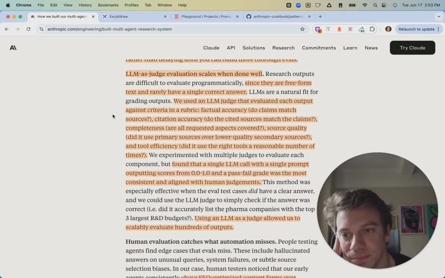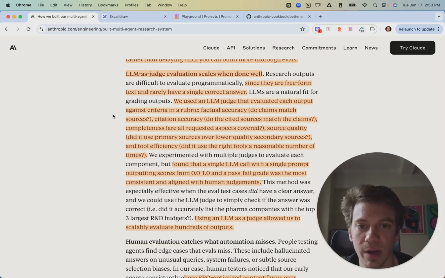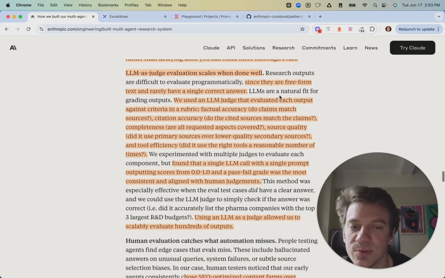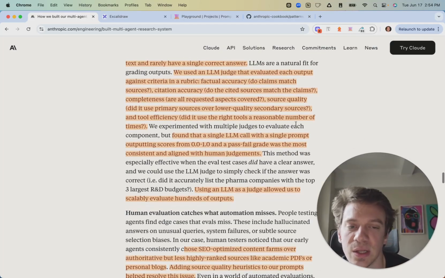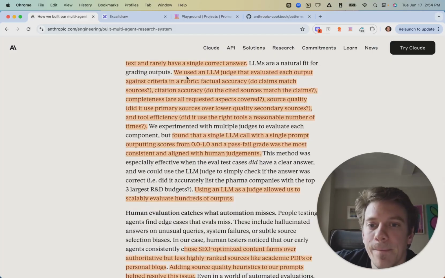LLM as a judge. Listen, I love LLM as a judge. I just see a lot of people not do it correctly, and I think the important part is that it's done well. It works well in this case since research outputs are freeform, so they're hard to evaluate programmatically, and there's not usually a correct answer. And so LLMs are a good fit here.